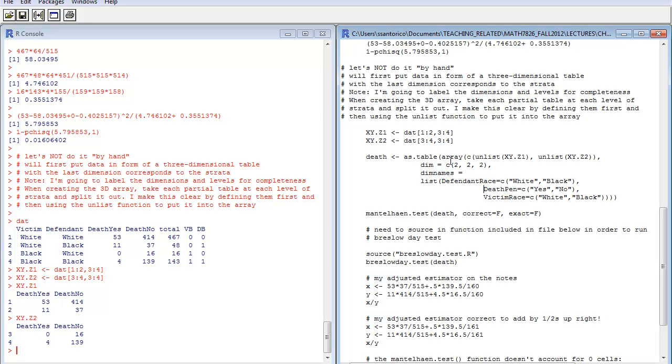So there's that, and I went ahead and named my dimension names. So that's helpful when you start splitting out a 3-dimensional array. This unlist will take your matrix and split it all out, and that's just because the function needs a whole list, a string of numbers essentially. So that's just breaking it all apart for the function to use.